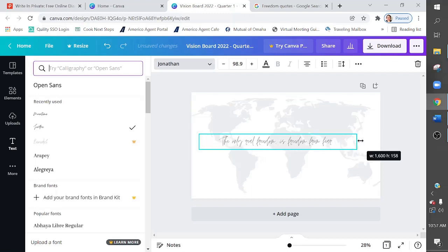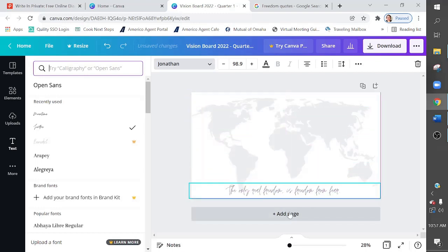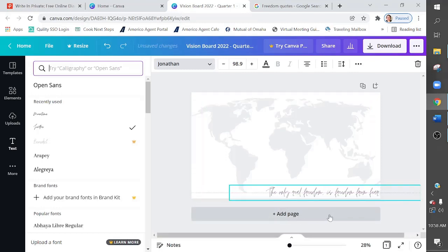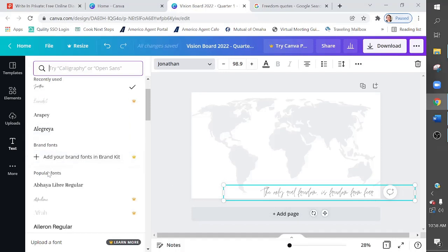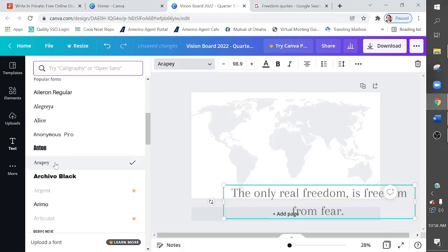I kind of love this. And we're gonna put it up here. I don't know, top or bottom. I'm thinking bottom. And then we'll just move it a little bit more that way. There we go. The only real freedom is freedom from fear. I do really like that, but I also really don't because I think it's kind of hard to read. So let's try a different one.